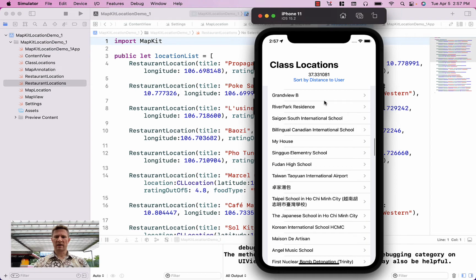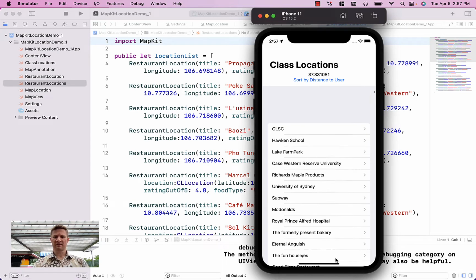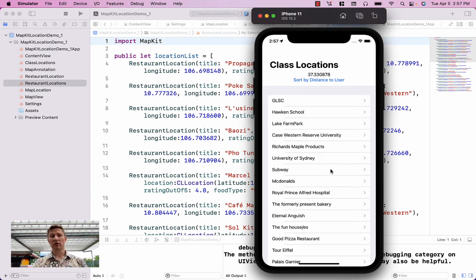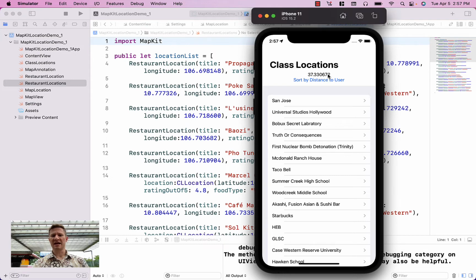All right, so here is our full list. This is the default app as it exists when you just download it from the website and run it. And you can see that there's a list here of all those items. It also has a button that will allow you to sort by distance of the user. And I also have this real-time updating with a location that's being simulated on the phone.